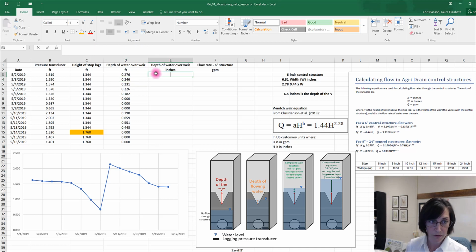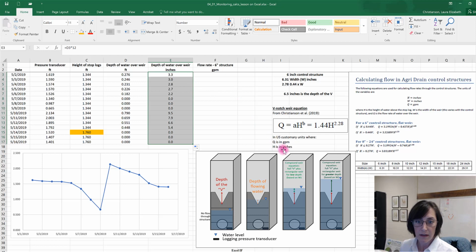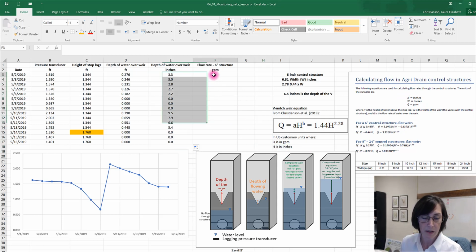Okay, so next column, I'm just going to convert this times 12 into inches. I think that should make sense because our equations have h in inches. And here you also see h in inches. So this just simplifies the equations that we're going to type in.